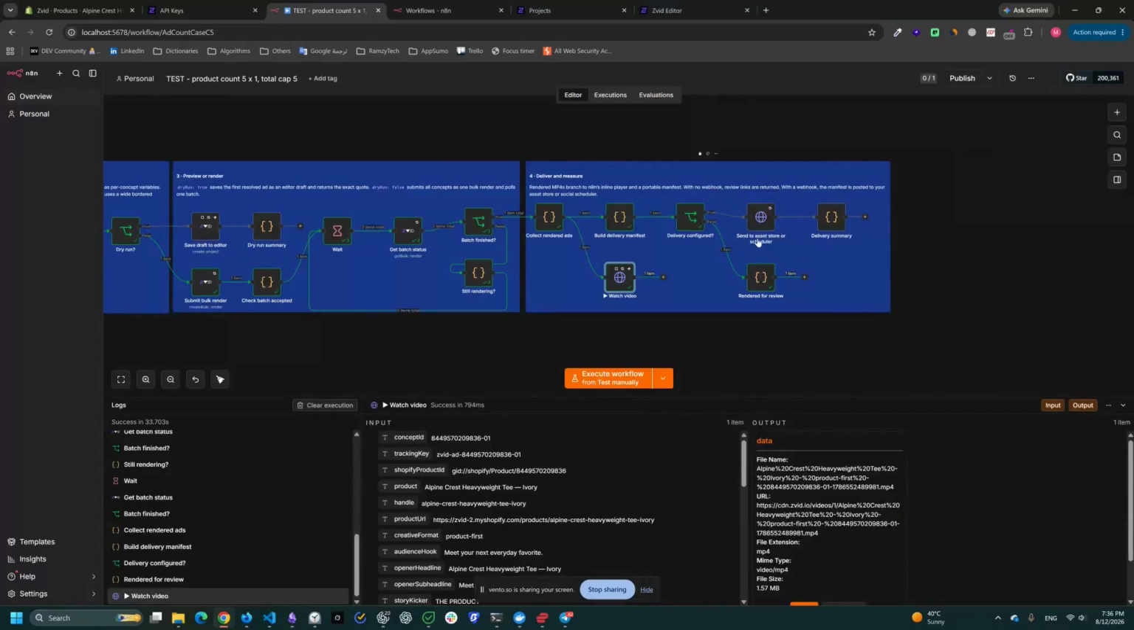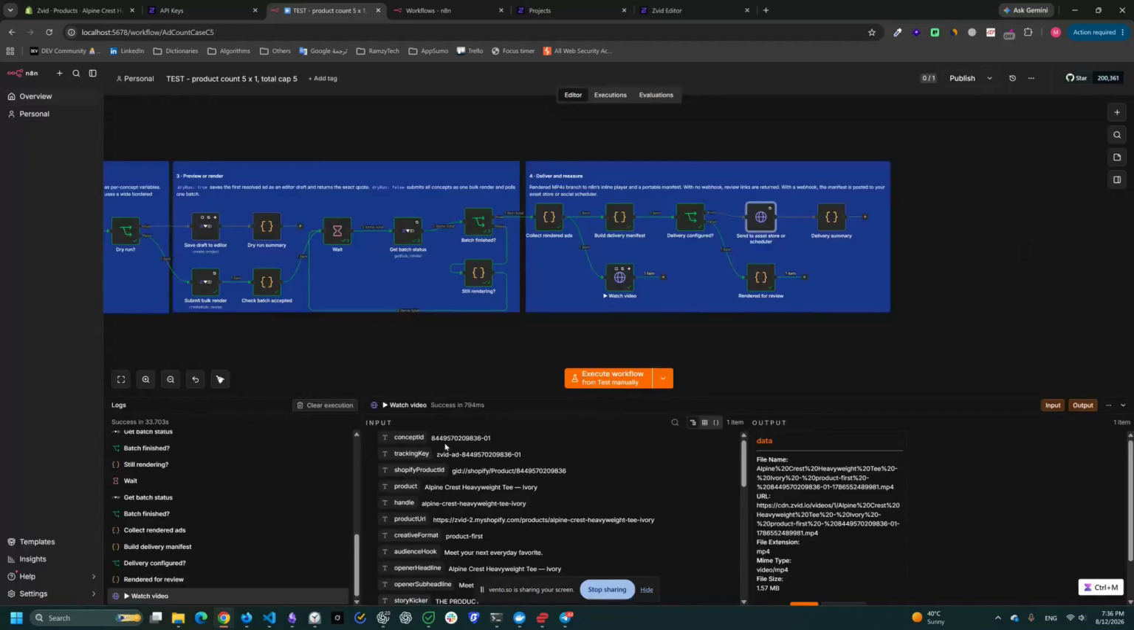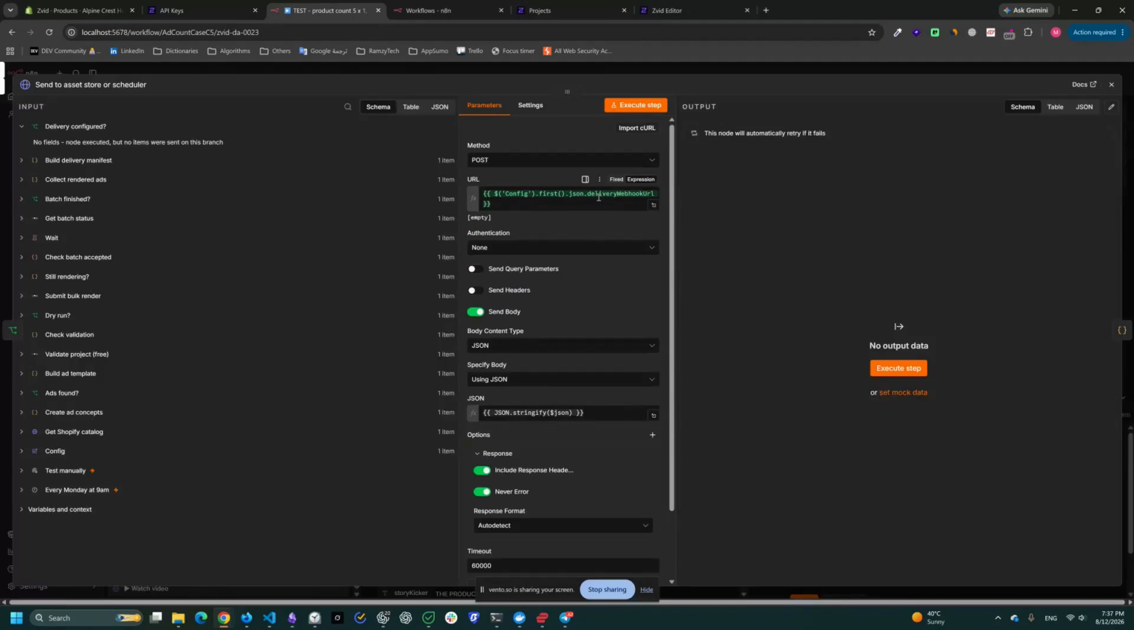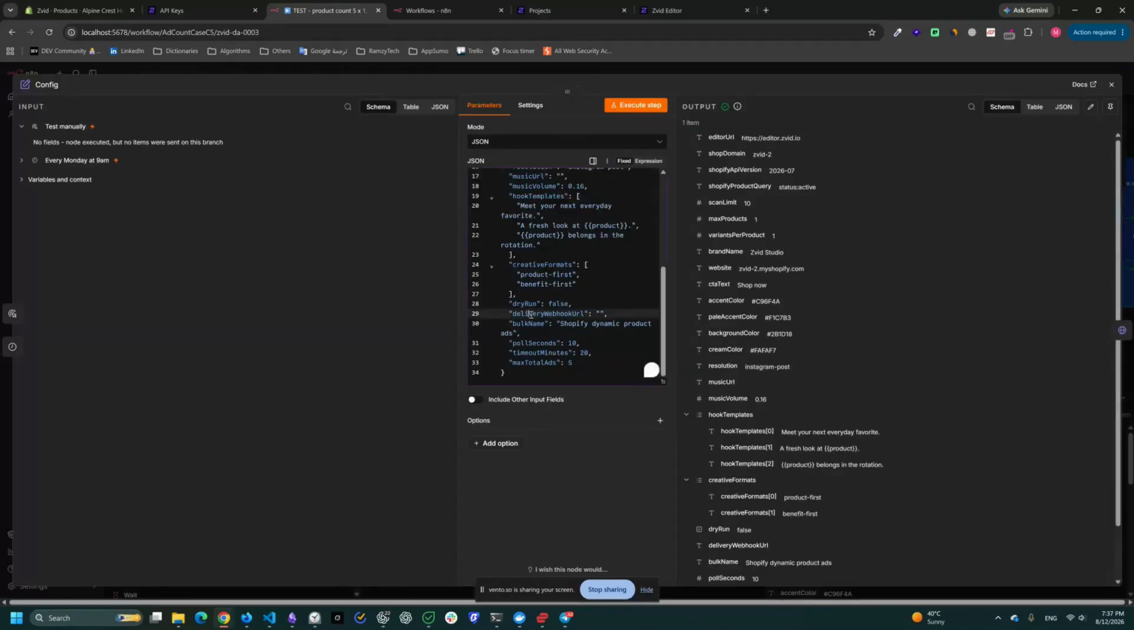The Send to Asset Store or Scheduler branch is optional. To use it, add an HTTPS delivery webhook URL for a storage service or social scheduler that accepts the manifest. Enter that endpoint in the delivery webhook URL field and add the destination's authentication directly to the delivery node.